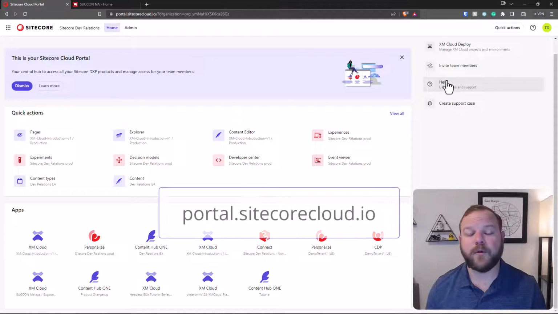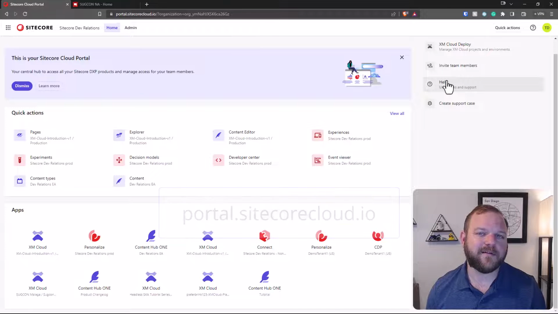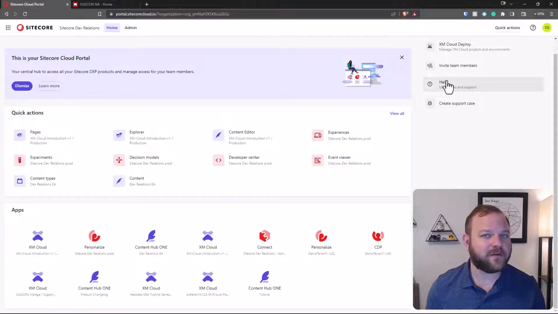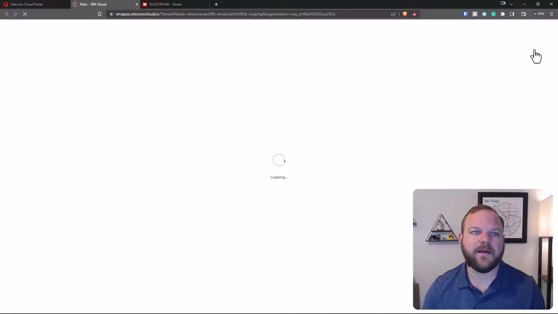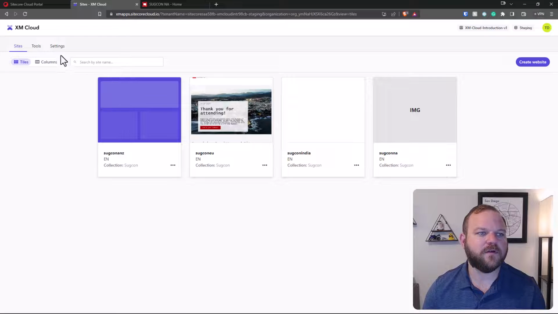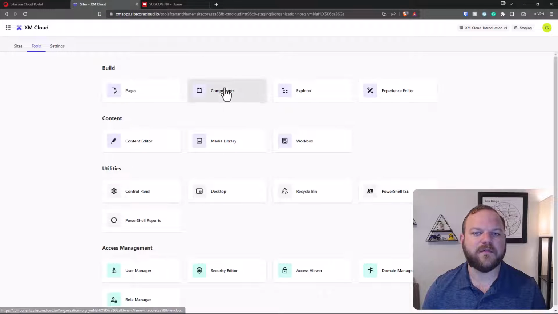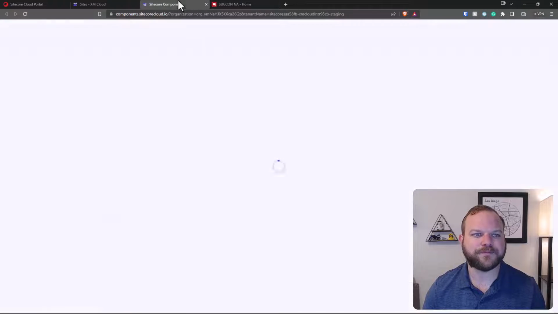I'm logged into portal.sitecorecloud.io, and I want to find my XM Cloud instance. If you've got an instance of XM Cloud, you should be able to get into components. It's early access and it's worth trying out. So I'm going to head into my staging environment for XM Cloud, and I want to head over to Tools once this loads, and I'll see Components. So let me just open that in a new tab here.